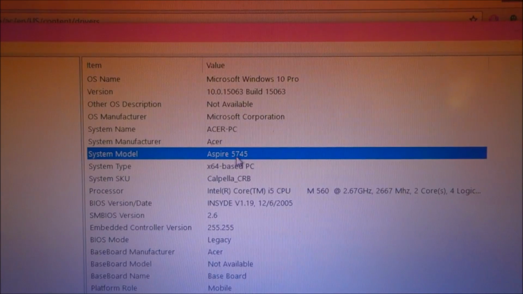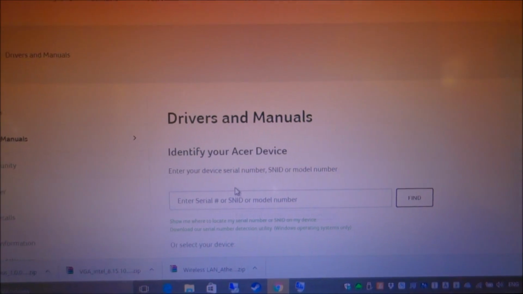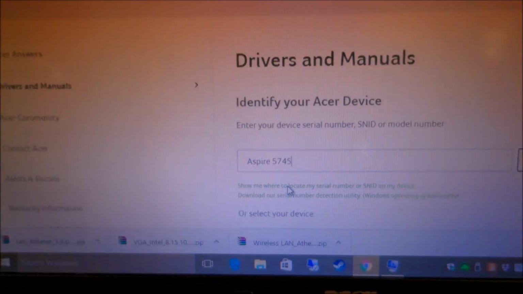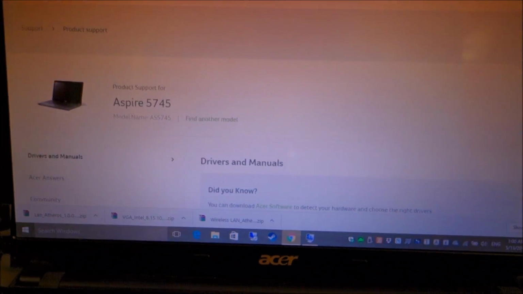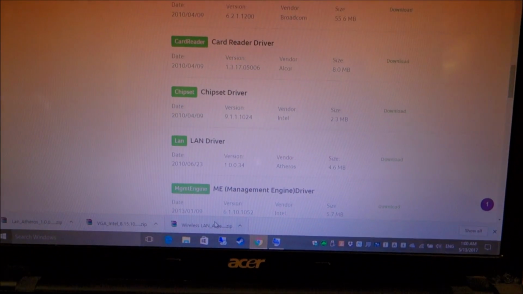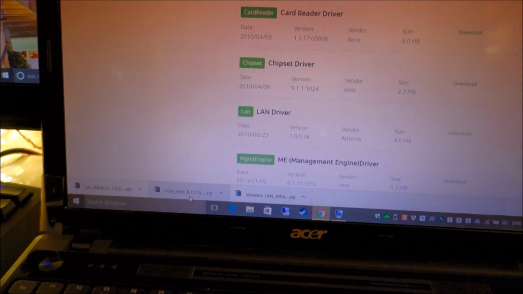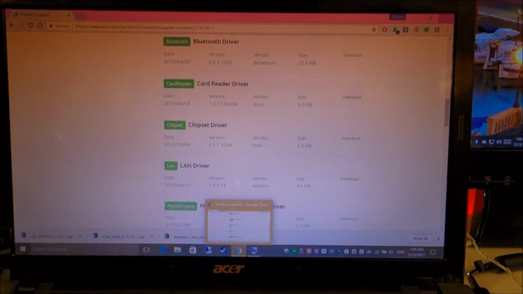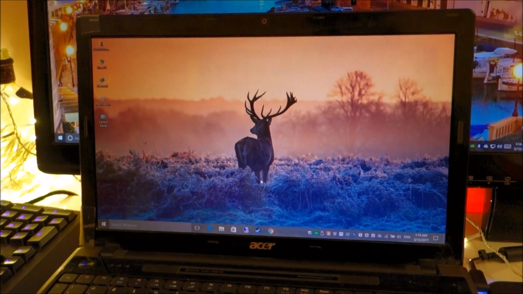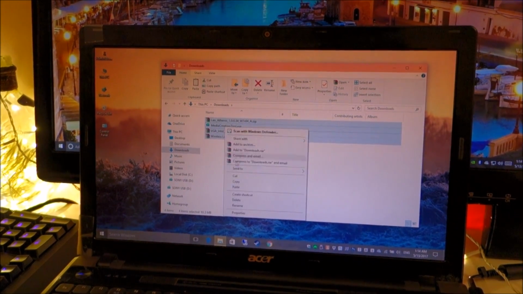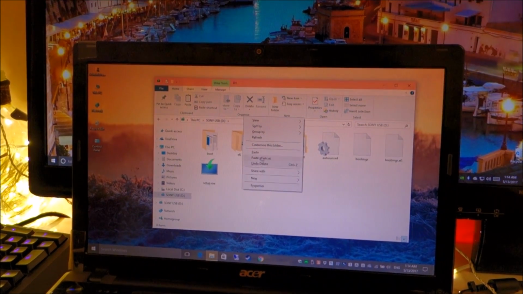So this is an Acer Aspire 5745. I can now type 5745, should appear. You can see Aspire 5745, which is this particular model number. Again, you can download Windows 7 drivers, it'll work just fine. I do recommend downloading the wireless LAN, the LAN driver, and the VGA driver. Rest of the drivers, Windows 10 will download them automatically once it is connected to the internet. Now we can close this. Now once the drivers have been downloaded, they'll be usually in the downloads folder. Go ahead, copy everything and paste it on the USB drive.